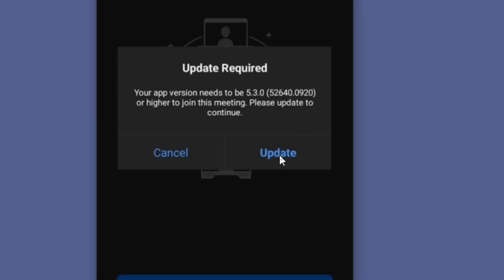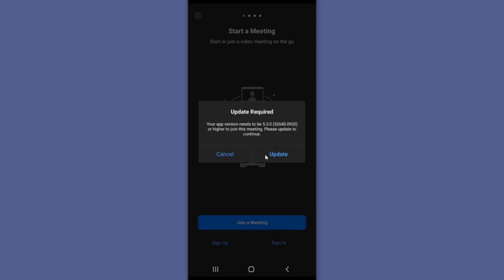First, try updating it by directly tapping on update here, and this should take you to your appropriate store to update. If you are on iPhone, you'll be taken to App Store. However, if you are on Android, you'll be taken to Google Play Store.